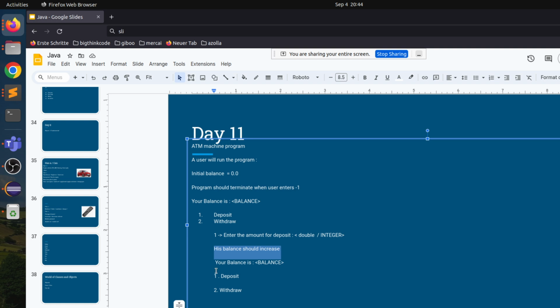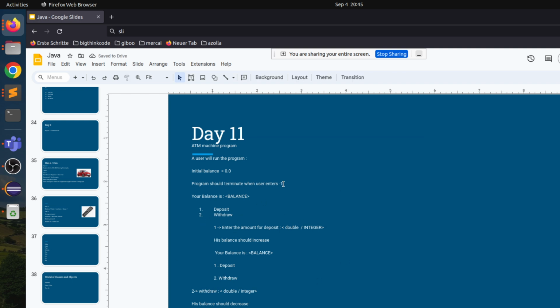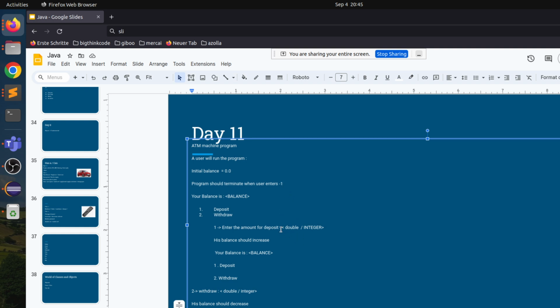The plus operator. And if he withdraws, again the input should be double or integer. I can do 1.5 or 1, correct? Now what should happen? His balance should decrease. The program should be continuously asking until the user gives -1. If he enters -1 in this field, the program should terminate. Is it clear?